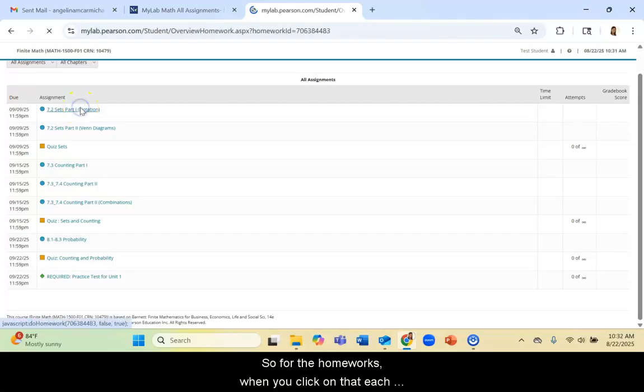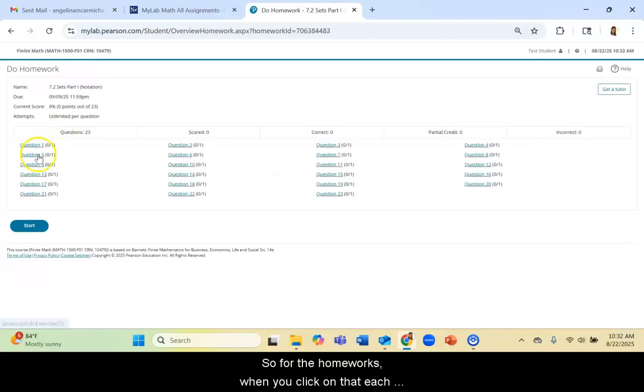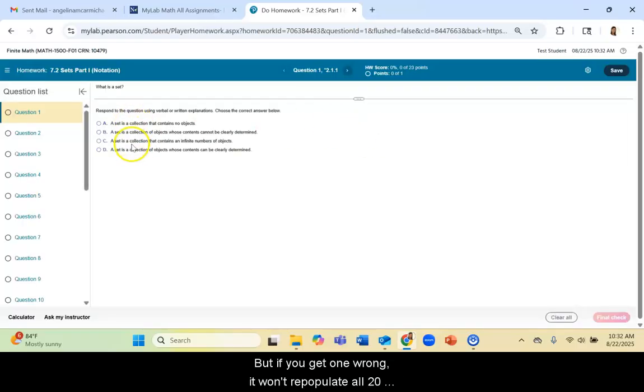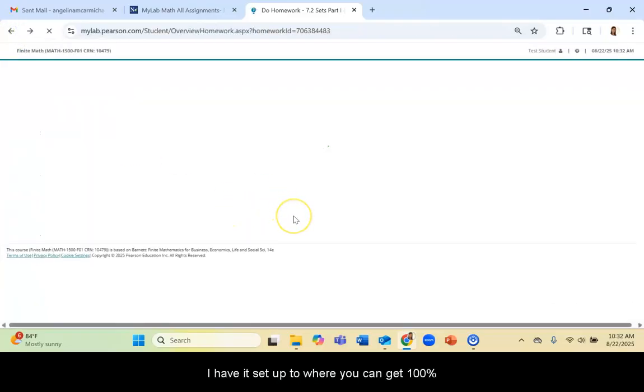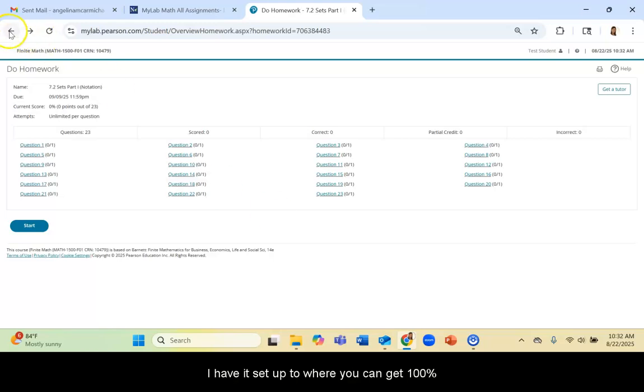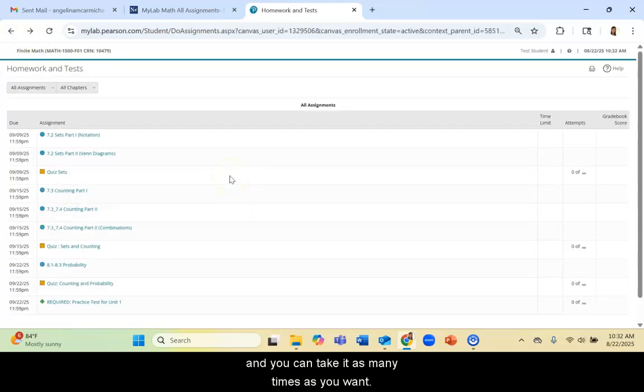For the homeworks, when you click on that, you'll see they're individual problems, and you can click next. But if you get one wrong, it won't repopulate all 20 homework problems. It'll just give you a new one so you can get it correct. Now, I have My Math Lab set up to where you can get 100%, and you can take it as many times as you want.